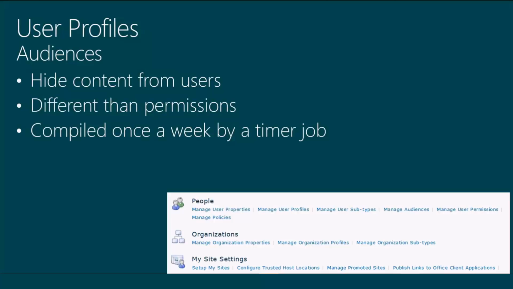They are compiled once a week via a timer job. So any change you make or any new audience you create may take up to 1 week to become accessible. Do not expect it to be accessible right away as soon as you make a change or create a new audience.